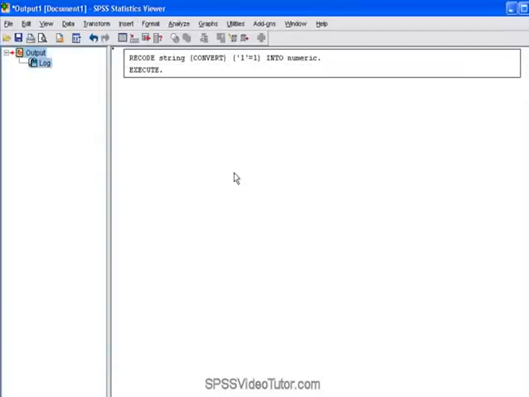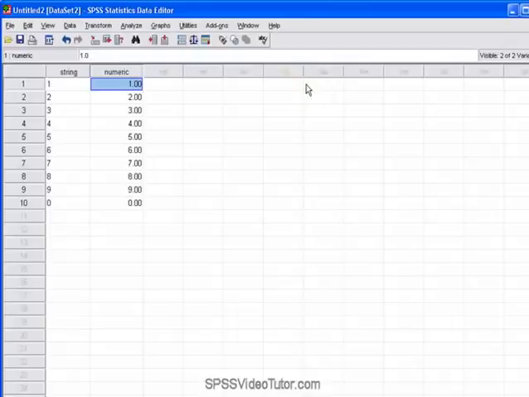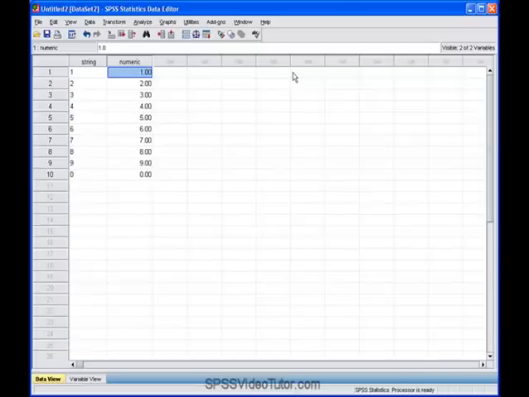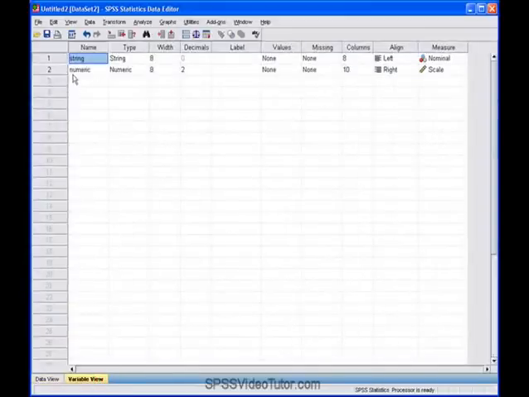And then when you go back to your data file, the new variable that you created, numeric, will be on the far right hand side of your data file. So if you have a lot of variables, you will have to go all the way to the right hand side to see this new variable. Also, all of your string values have been converted to numeric values. If we go over to variable view, we see that the new variable named numeric is a numeric variable. It has a width of 8 and 2 decimal places, and it is now a scaled measure instead of nominal.